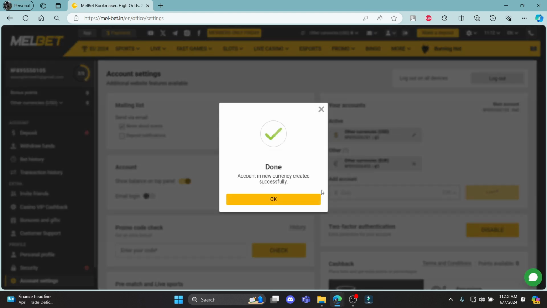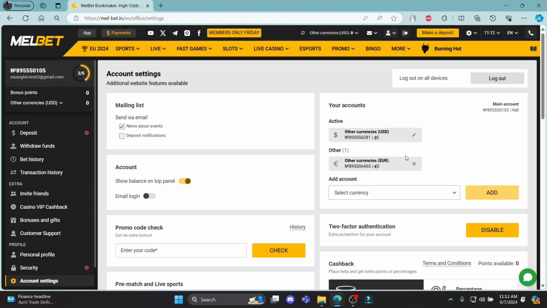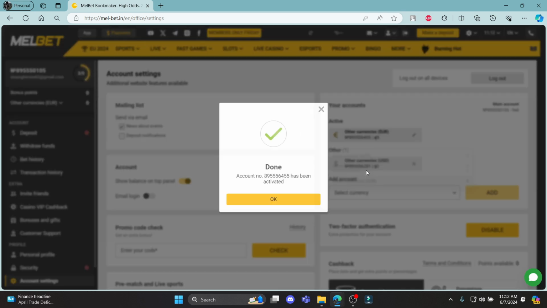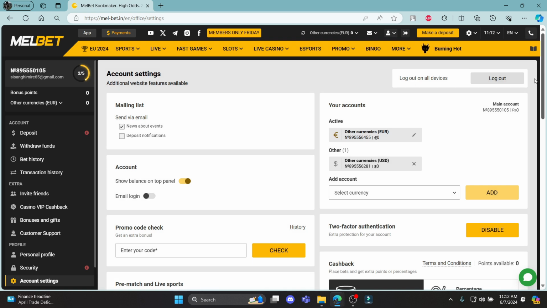Click add and you can see that it is successful. Now the current is selected at USD. For you to select euro, so go ahead and click on customize and you can see the other over here. So go ahead and click on it and click OK. And there you go. This is how you change or select your currency on Melbet.